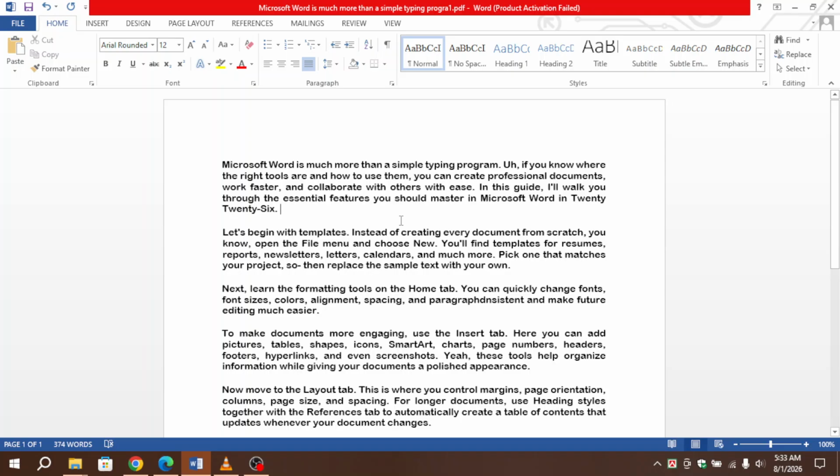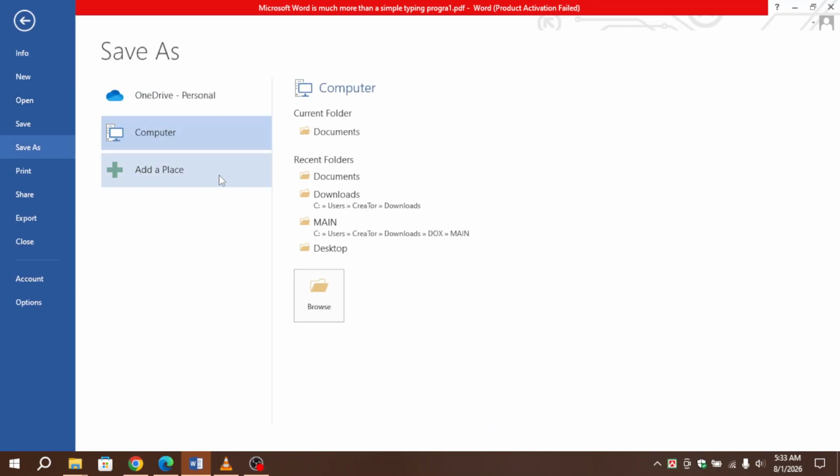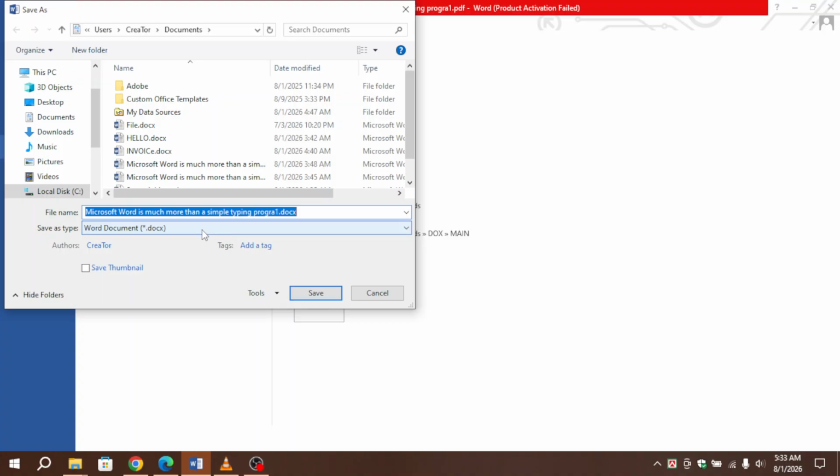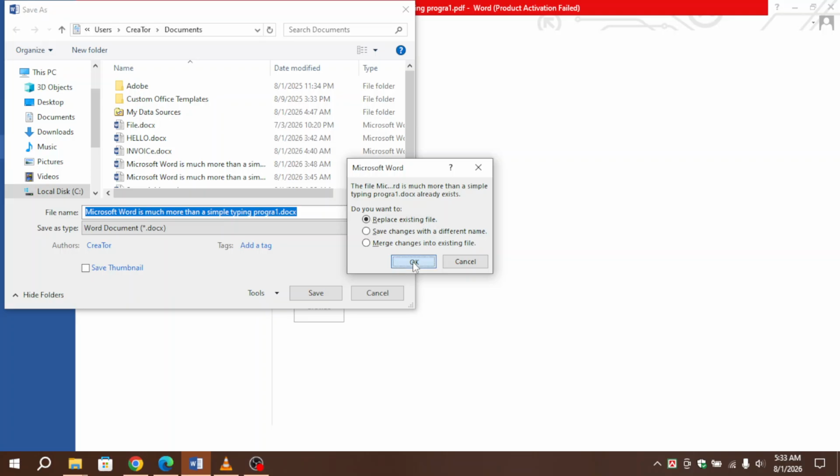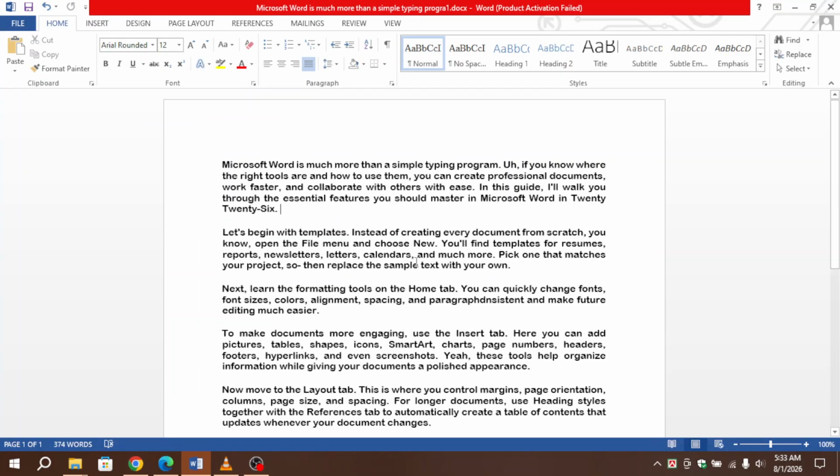When you're finished editing, click File, then Save As. Choose a location on your computer, enter a file name, and make sure the file type is set to Word document before clicking Save. And that's how to convert a PDF to Word using Microsoft Word. It's a fast and convenient way to make changes without recreating the document from scratch.